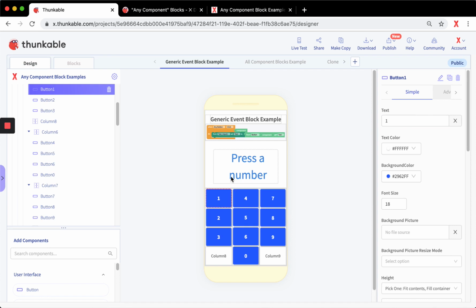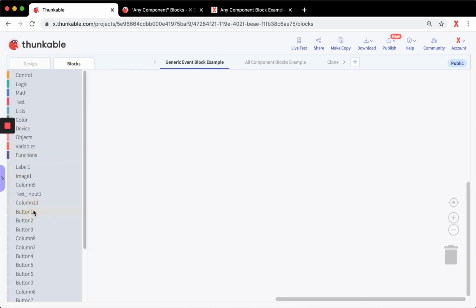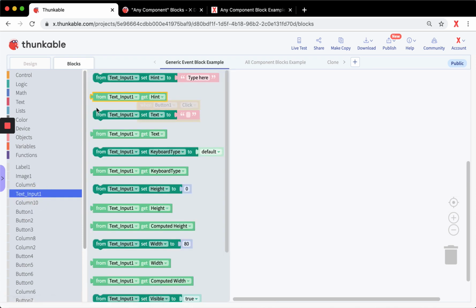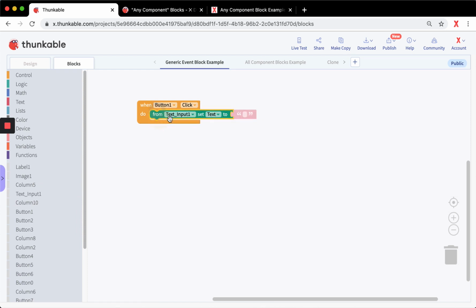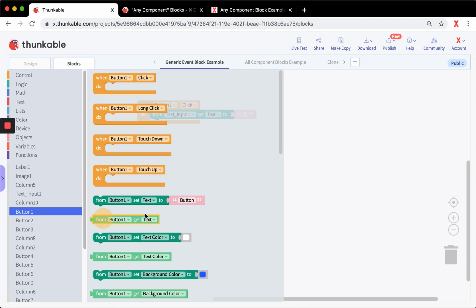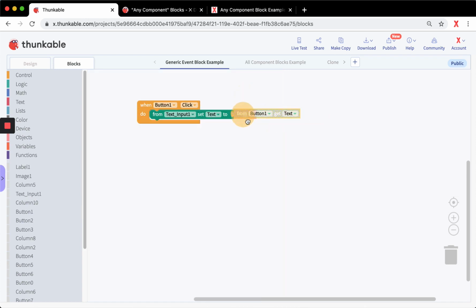And so how can we use the any component blocks so that when I press this button, the number appears on the screen or is added to the text in this text input? So when I press 1, it goes here. When I press 4, it goes here. Now, traditionally, what you would do is come to when button 1 is clicked, set the text of text input 1 to the text of button 1 right here. So let's just test that out.